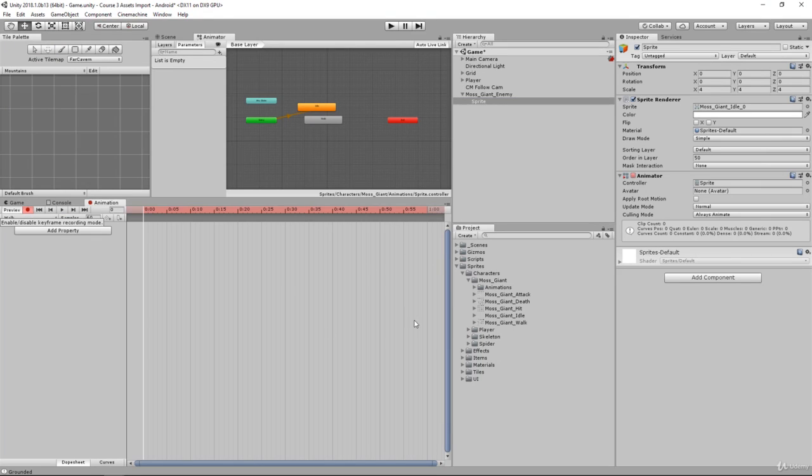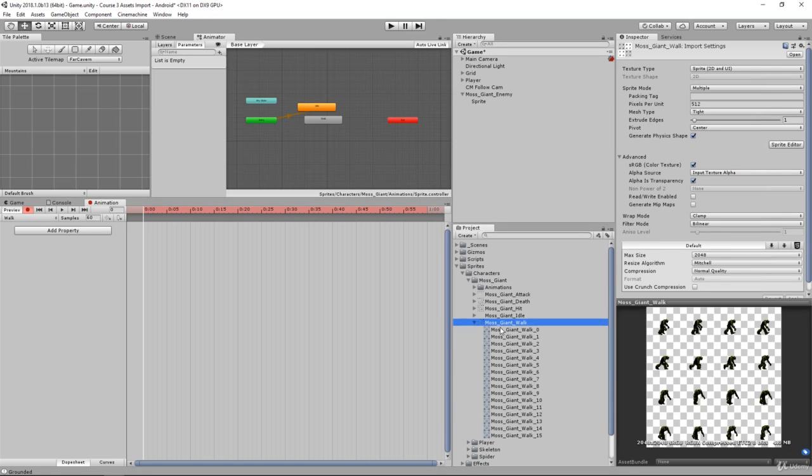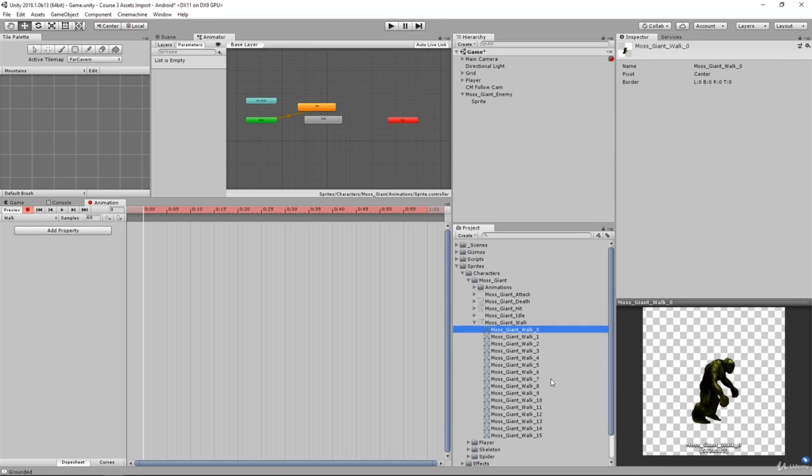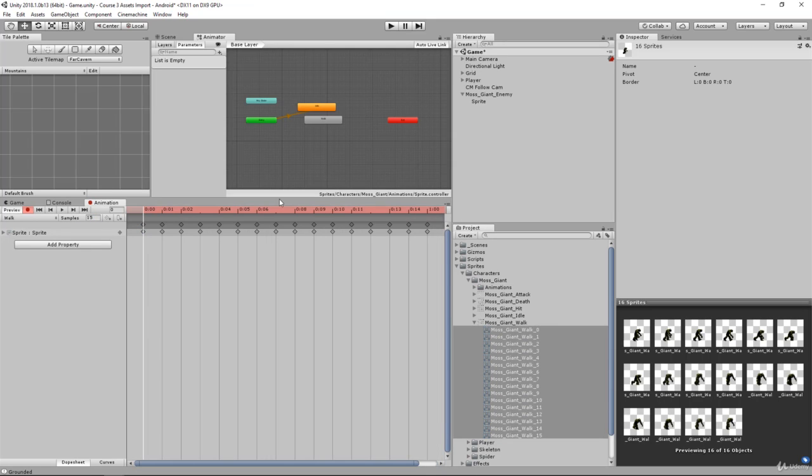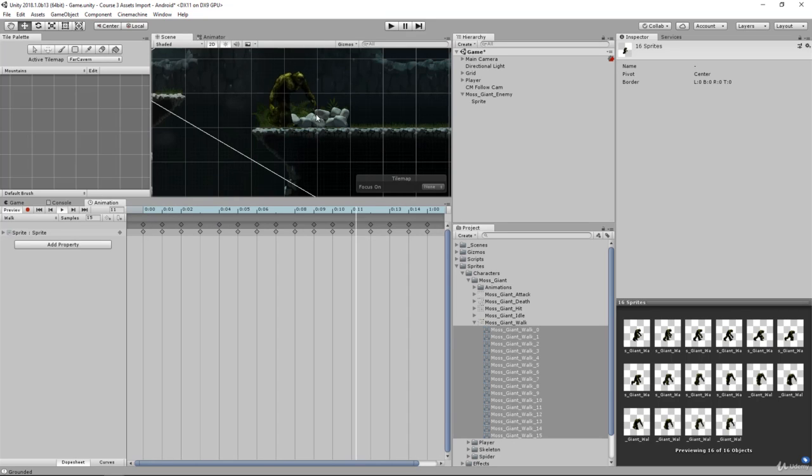Get into record mode, and let's drag our Moss walk animations. Select Moss Giant walk 0 through 15, and click and drag into the animation view. Once you've done that, set the sample rate to 15, get out of record mode, and you can go ahead and test out the animation inside the scene view. And you'll see here that this is our walk animation. So everything looks really good there.